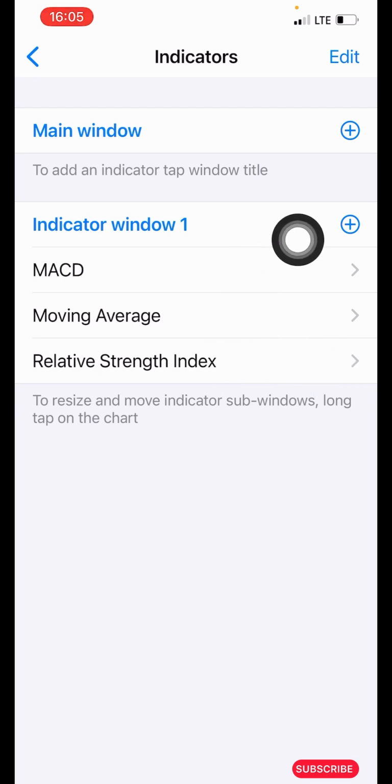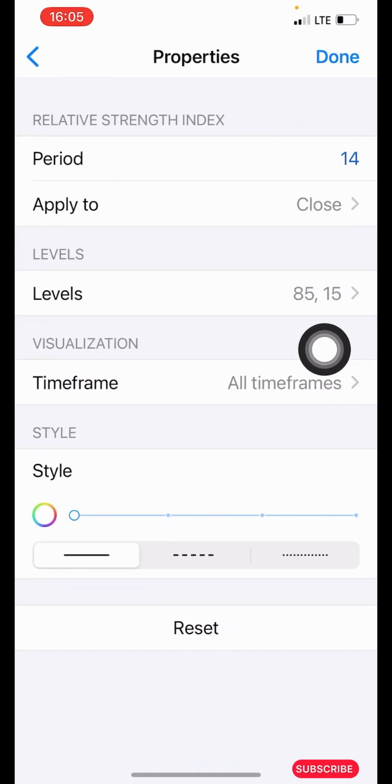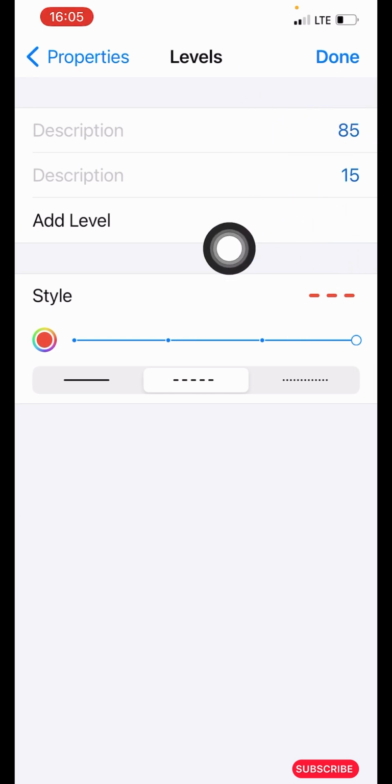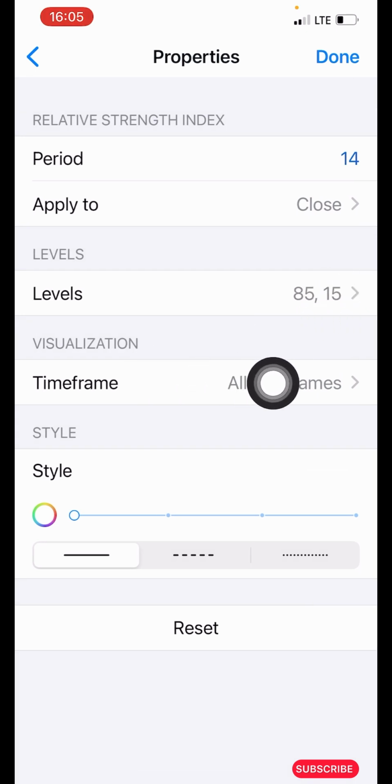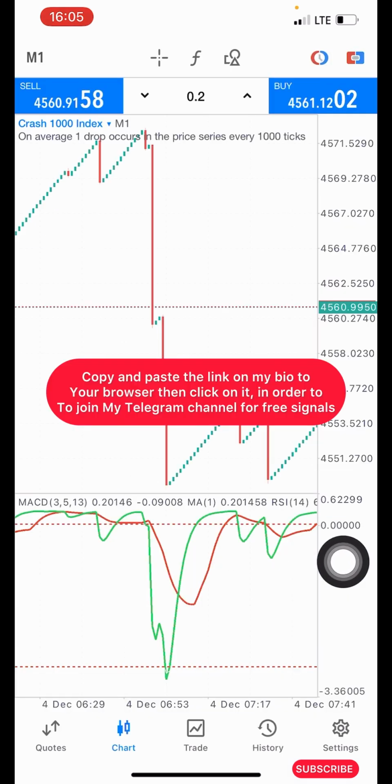Now lastly, we have the relative strength index. You click on the indicator window plus icon again, you search for your relative strength index. The period is 14, apply to is close, the level you make it 85 and 15, color is red, 4 pixel, you click on done. The time frame is all time frames, the style you make it the color of your background. I'm using a white background right now, so you make it white, and the pixel is 1. After that, you click on done. Once you have set everything correctly as I've just explained, you are going to have a screen like this one here. So that's how you set the strategy up.